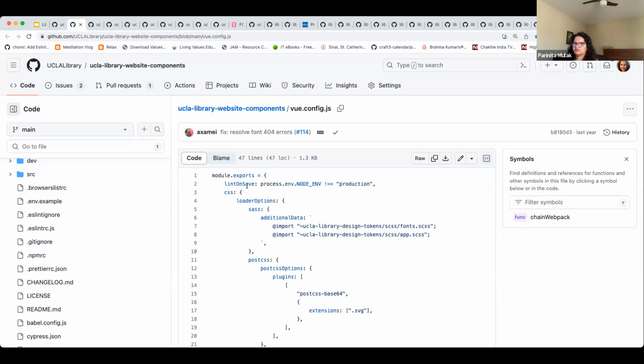Here we have the lintOnSave flag. What this does is it determines whether linting should be applied during the development process. Then css is for customizing CSS related options. We have loader options such as the CSS loader. And for that, we're using Sass as the preprocessor. Asha showed those Sass partials and Sass files in the design token package.